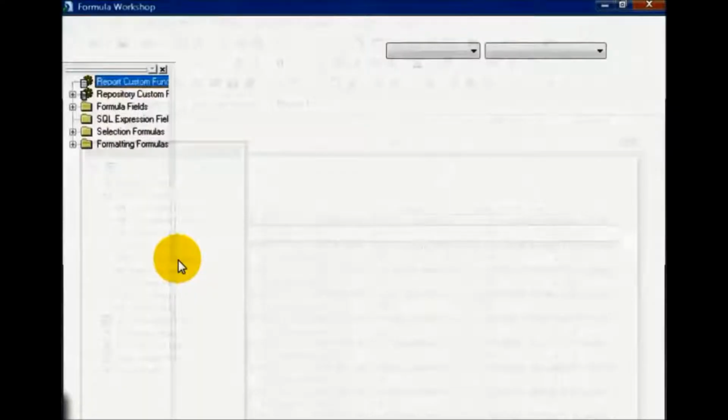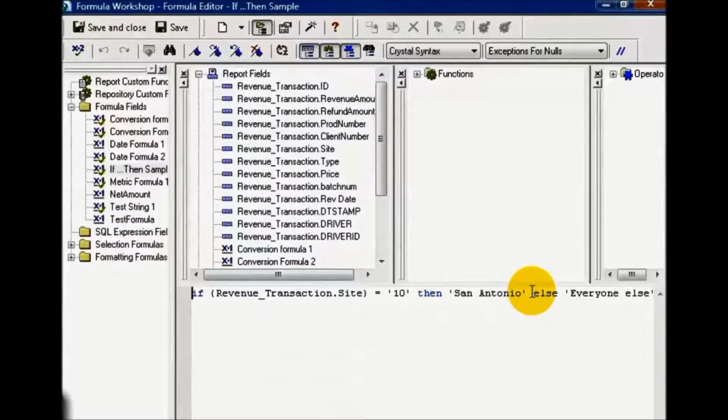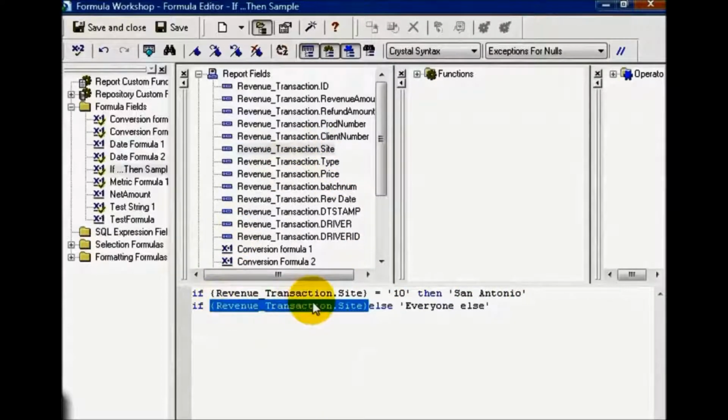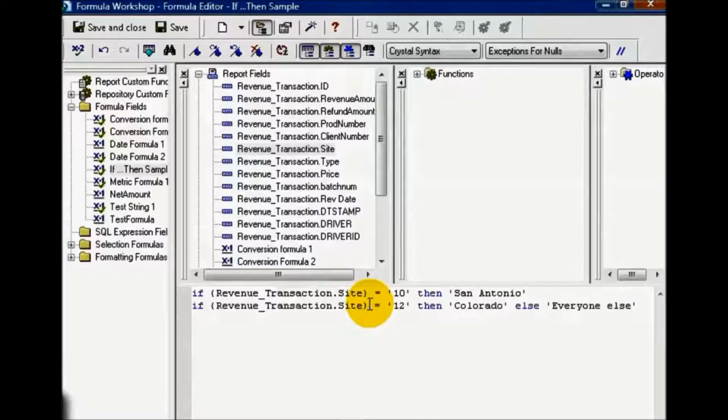I can also edit this like so. If the revenue transaction site equals 12, also, this is what's known as a compound if-then statement, because I'm having more than just a single value. I'm going to define the cases for San Antonio and Colorado and then default everyone else to an everyone else description. Now I'm going to save and close.